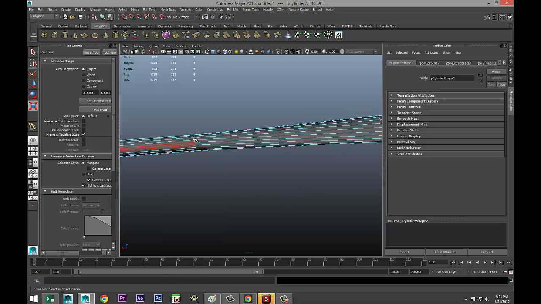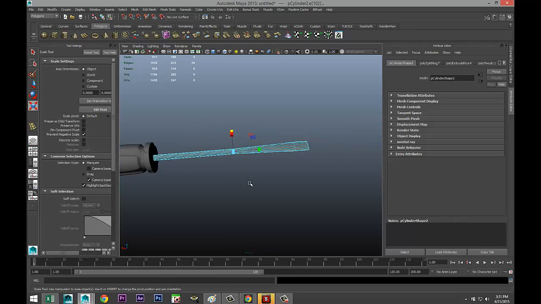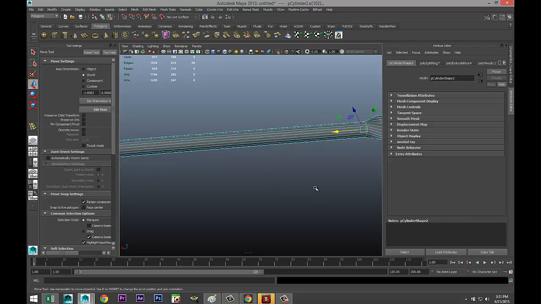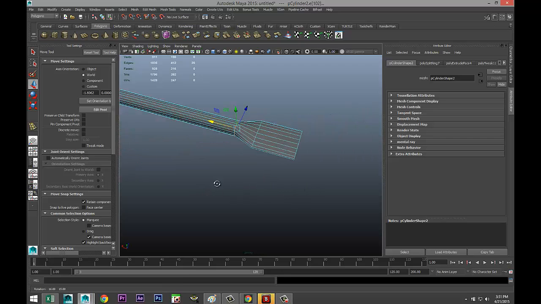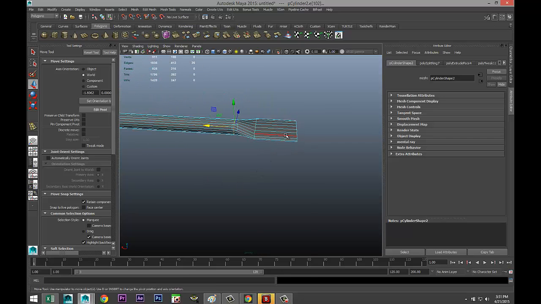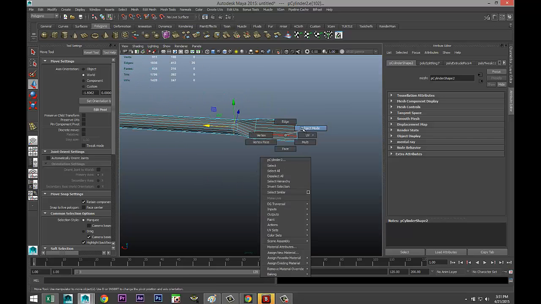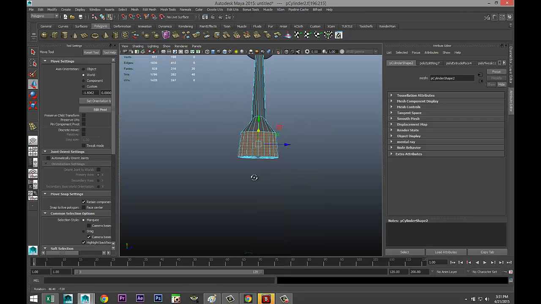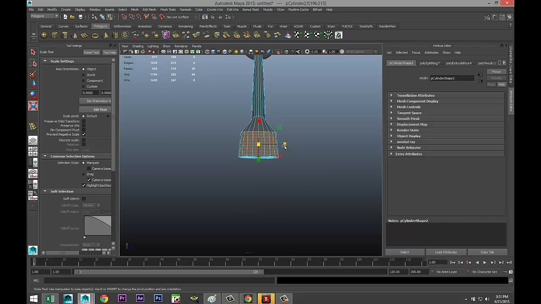Okay, so right click edge. There we go. We're going to hit W. We're going to move that up until we are about there. And then we're going to right click, go to face, select these. We're going to hit R. We're going to bring that back in just a little.